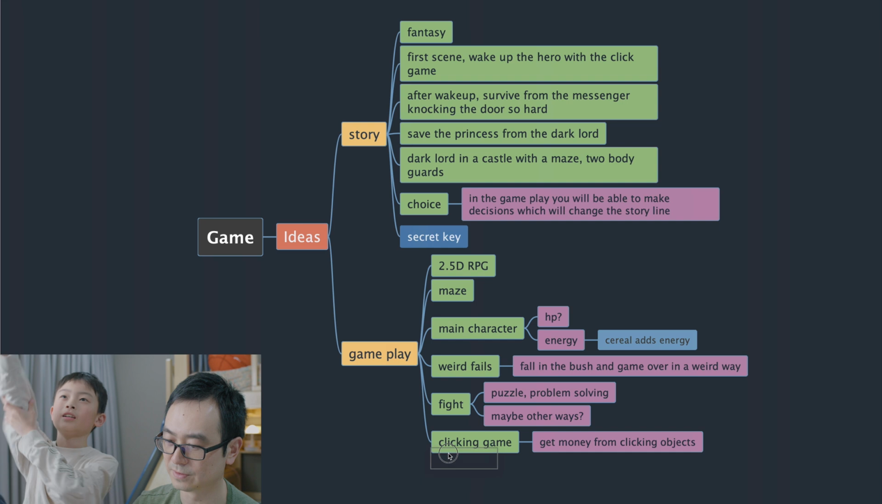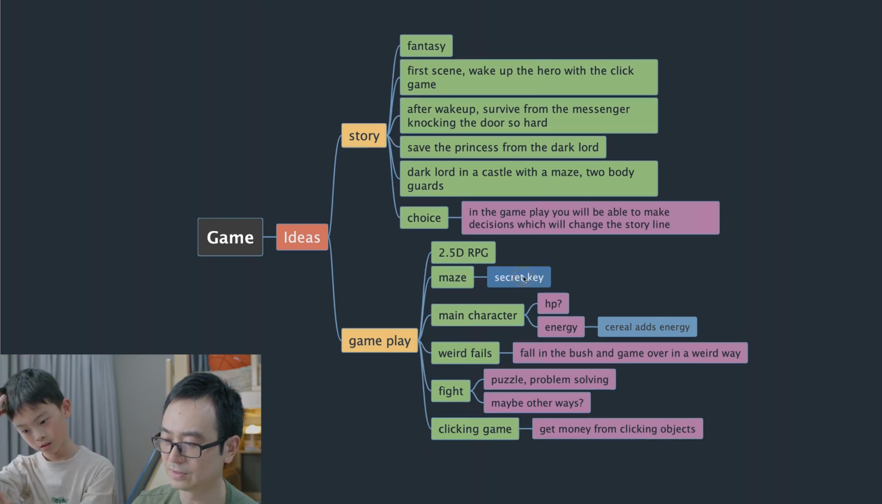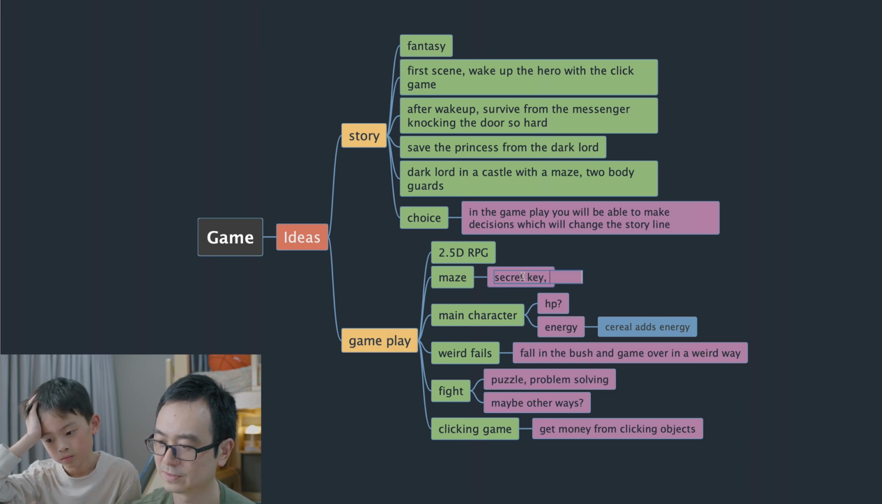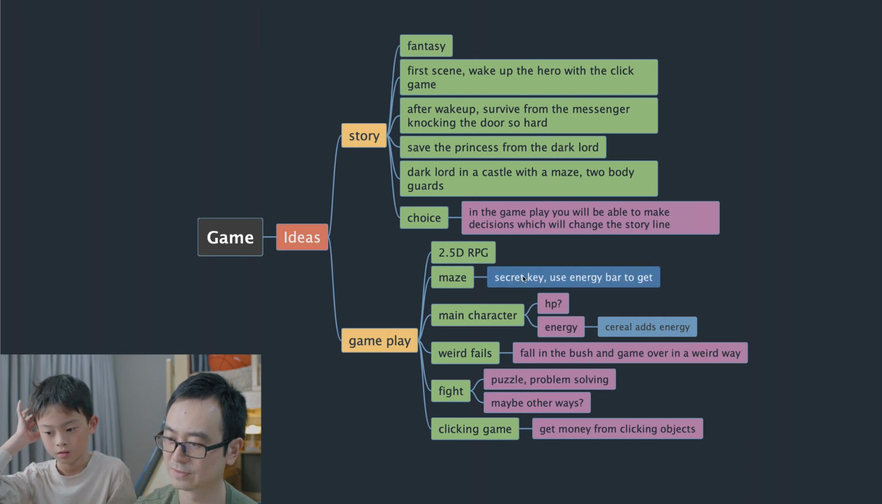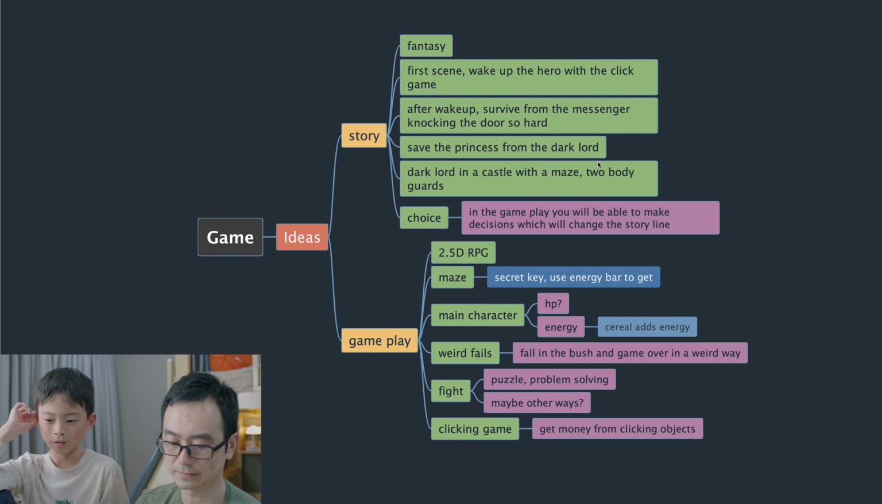So the character cannot reach the key. Secret key. It's in the maze. Use energy bar to get it. Which is gonna be pretty weird. So in the maze, it's gonna be a bit hard because the floor's gonna be ice. So if you're smart enough, every step you move, there will be.